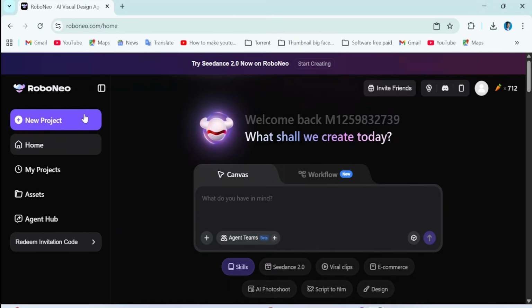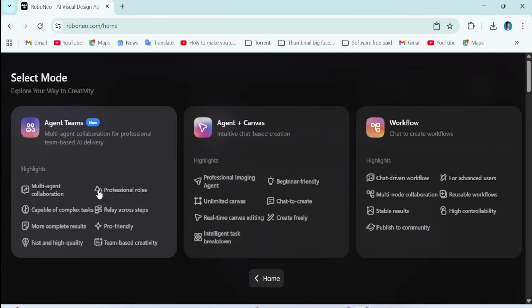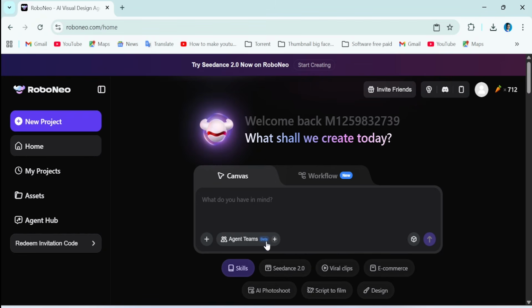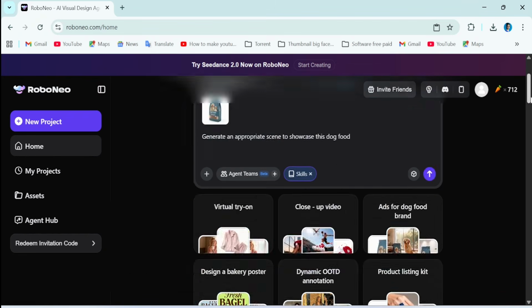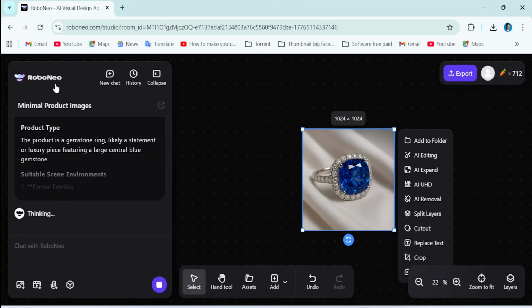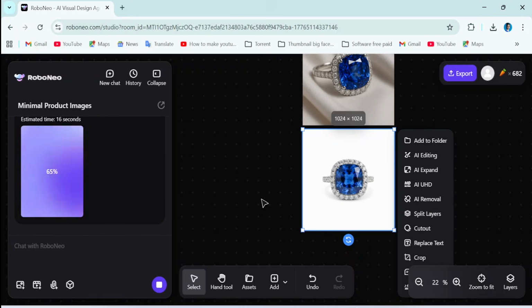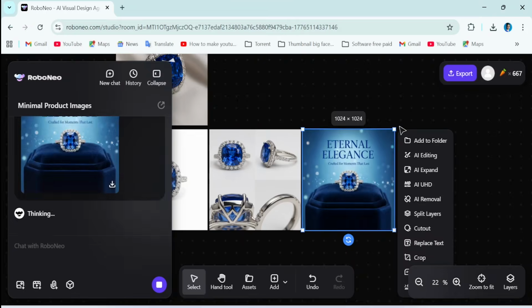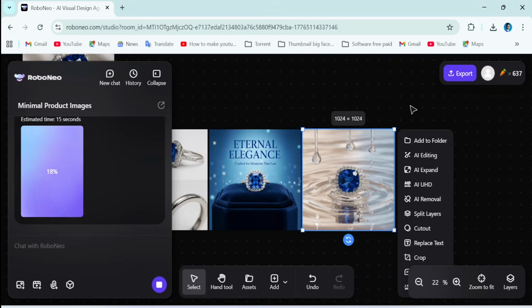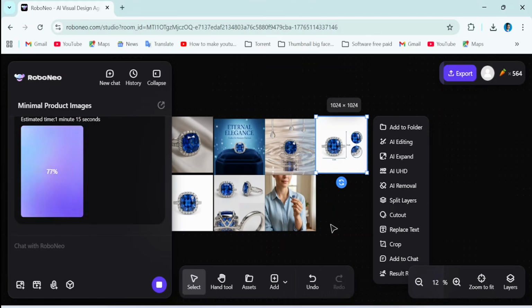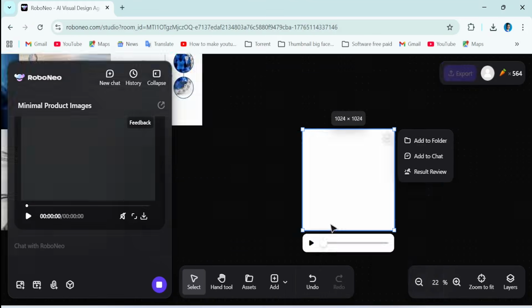Now comes the most important part of the workflow. RoboNeo gives you 3 different creation modes, depending on whether you want speed, smarter assistance, or full control. Skill mode is for speed and simplicity. You choose a pre-built creative skill and generate instantly. No need to build complex prompts from scratch. This is perfect for fast social media content, quick ads, and daily creative output. It gives you ready-to-use results in seconds.